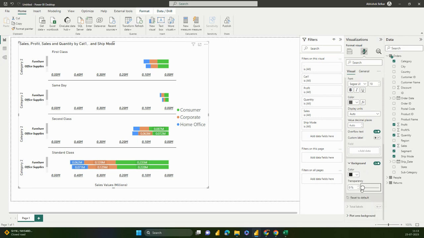Then you can change the background color based on the transparency. If you increase the transparency, there will be a complete blank, and if you reduce it, it will be the absolute color, right? So that's how you can change the background color.